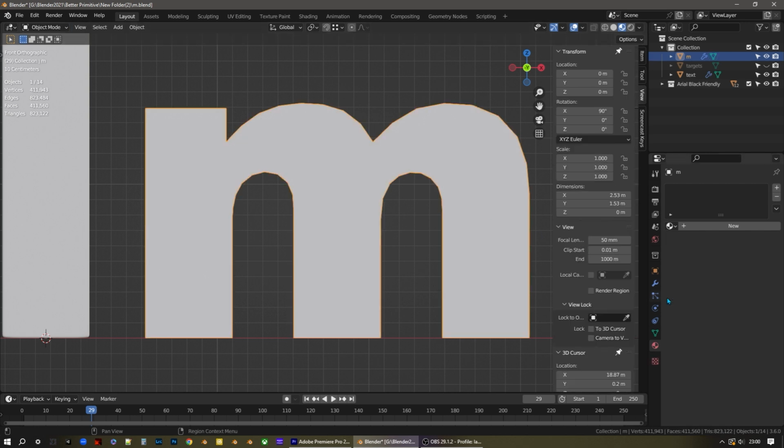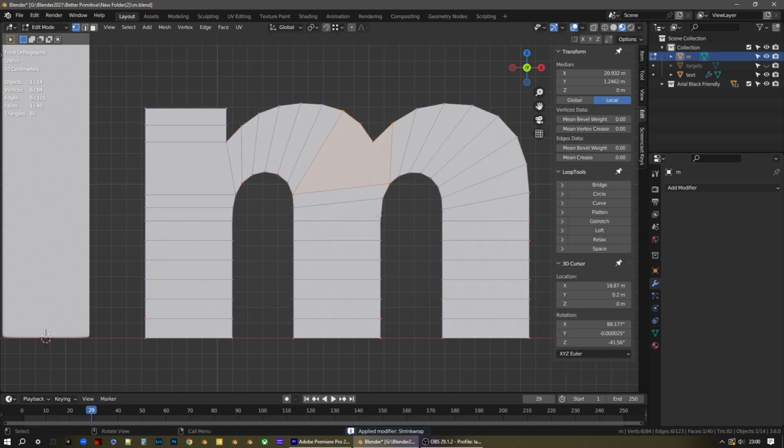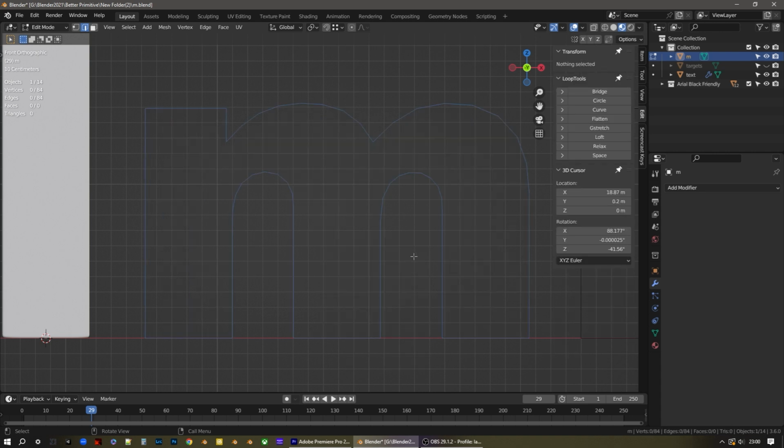Let's tab to object mode and apply the shrink wrap modifier with Ctrl A. I'm going to tab back to edit mode, and in edge select mode, I'm going to press A to select everything. Now press W to just select the border. Press Ctrl and I to invert the selection so that just the internal edges are selected. And then press X and choose edges to clear out all of the middle completely.